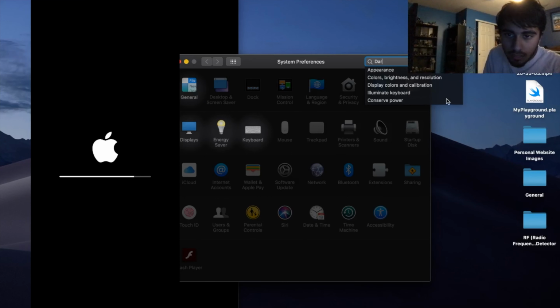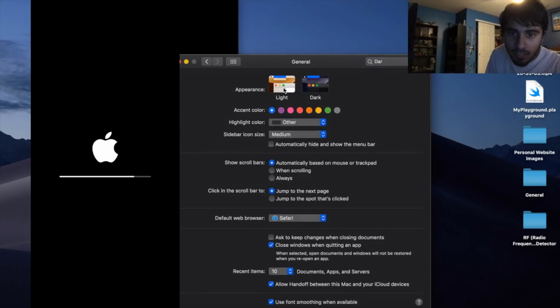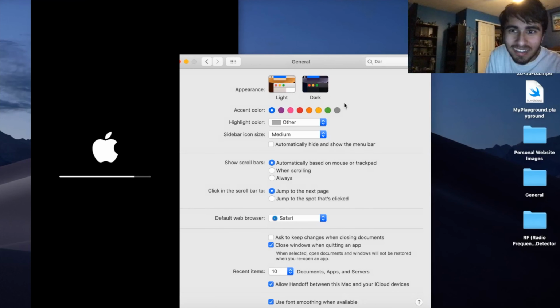Oh, right. It's in appearance. So that would be in general. Yep, here it is. This is what light mode looks like. It's so in your face. I've not been on light mode in so long, and wow, it just looks so different.